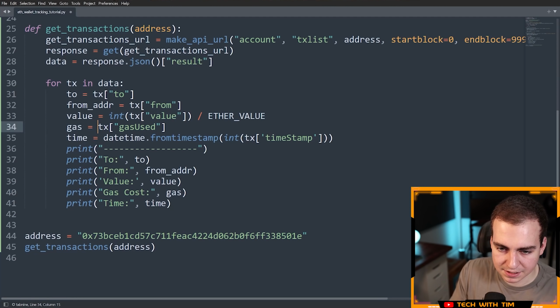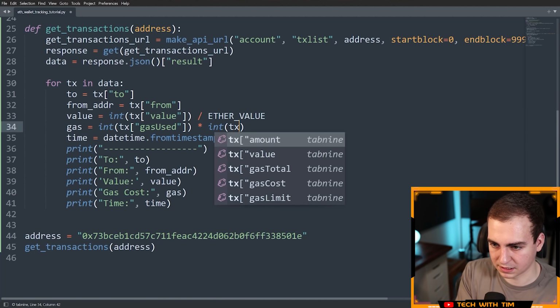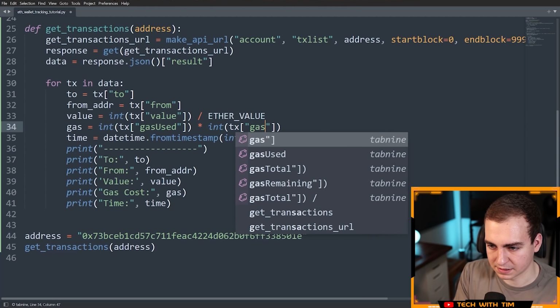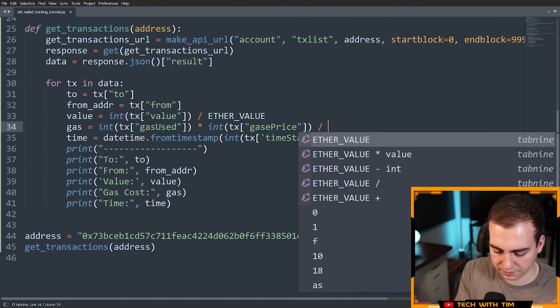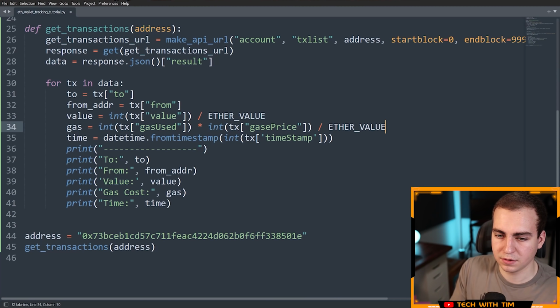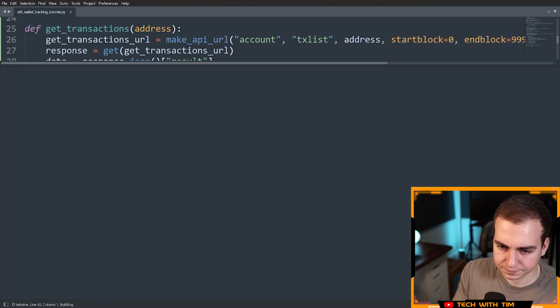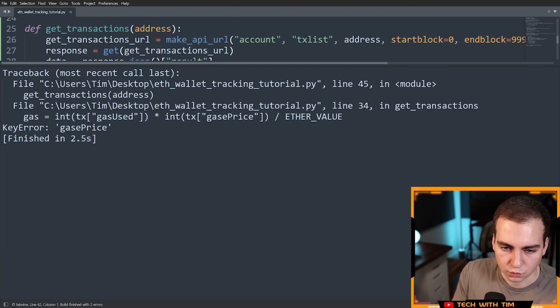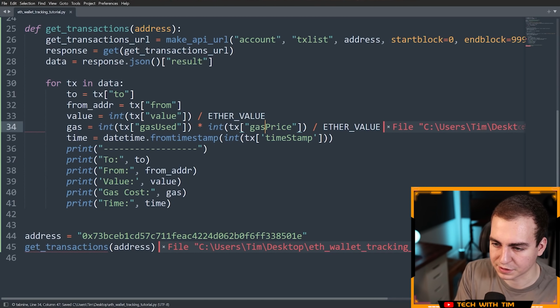So I'm going to take my gas, I'm going to convert this to an int, and I'm just going to multiply this by the int of tx at gasPrice like that. Okay, and then we're going to divide all of this by the Ether value, and I don't need parentheses because order of operations is the same here with multiplication and division. Okay, so let's try this now, and let's see what we get. And we see, yeah, it's gasPrice, not gas price. Okay, let's fix that.